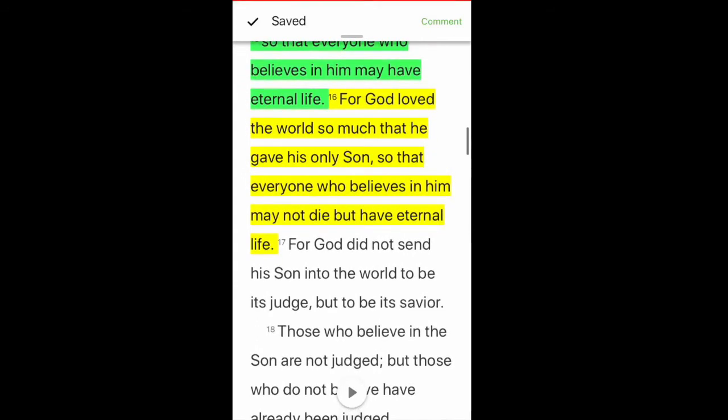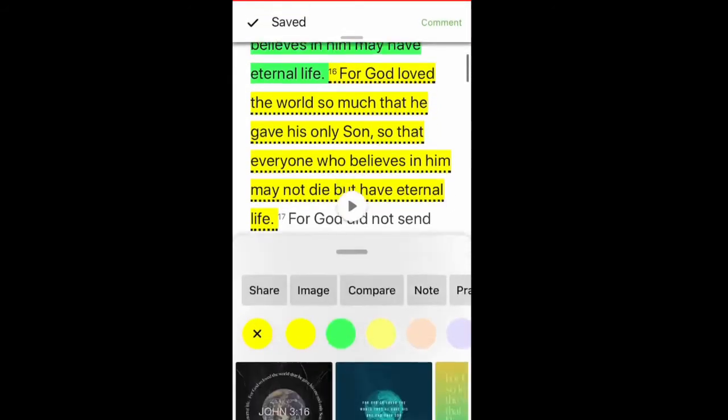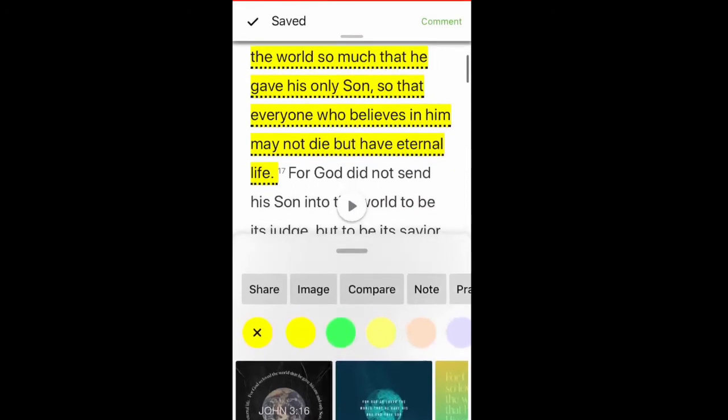Now, like I said, there are other options with this verse. Now, obviously, first thing that comes to mind is to highlight, but as you can see, we can actually do more. Another thing I want to show you is where it says compare. After you have tapped on the verse, you can hit compare, and this is awesome.